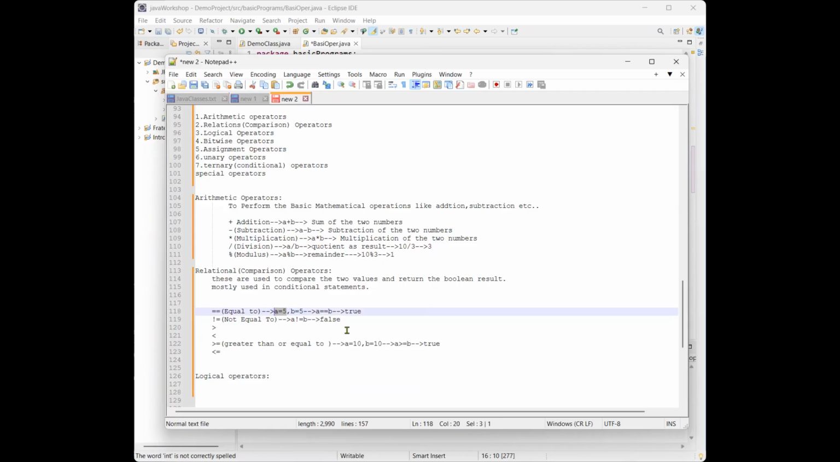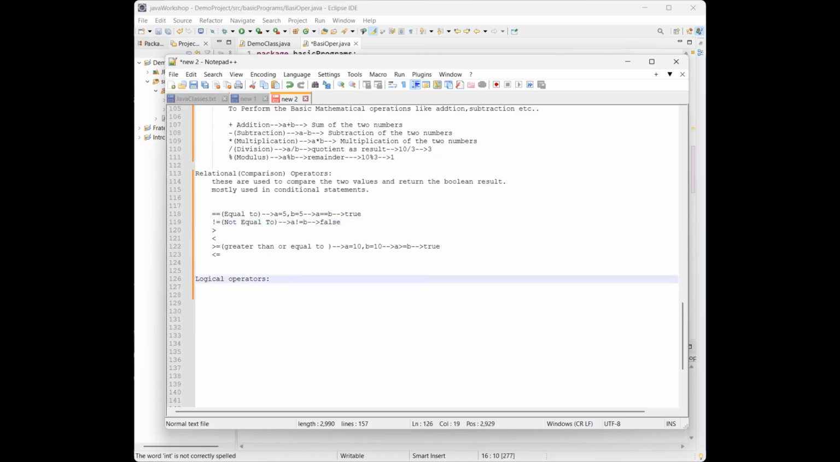Okay, here we are checking only one condition, and it will give you the result as true or false. That is in the relational operators. But what are the logical operators used for?